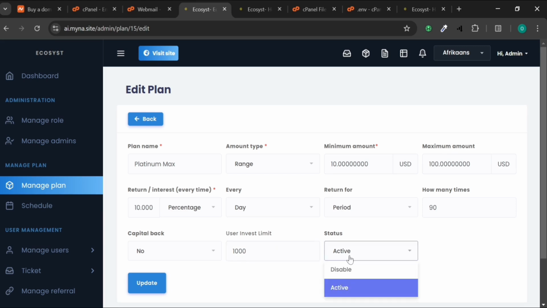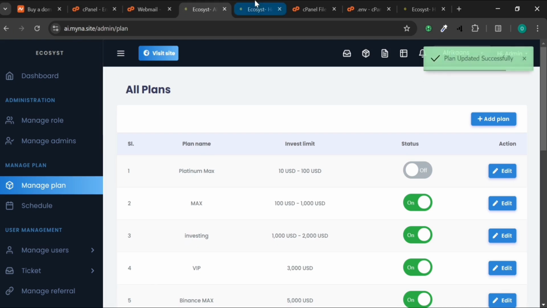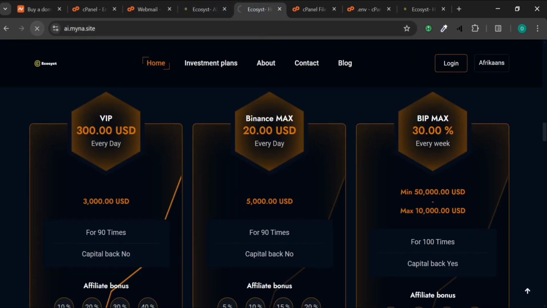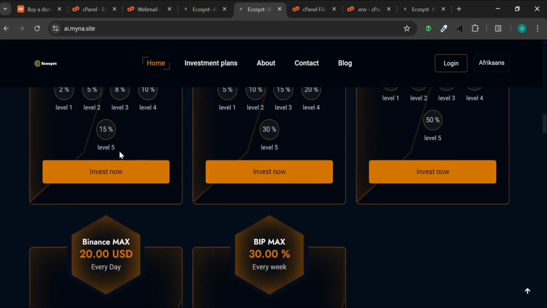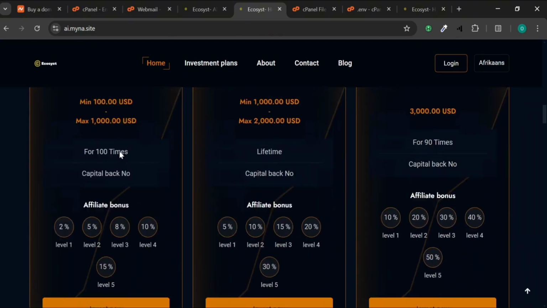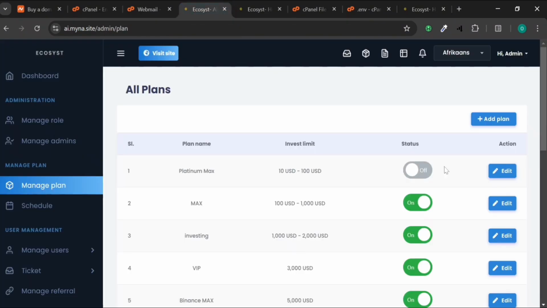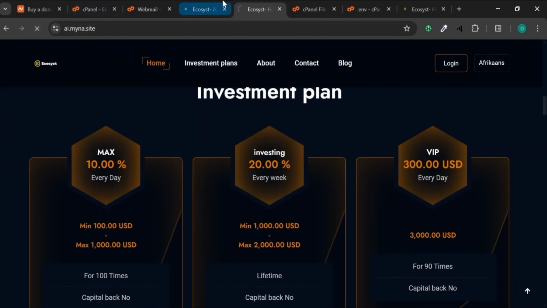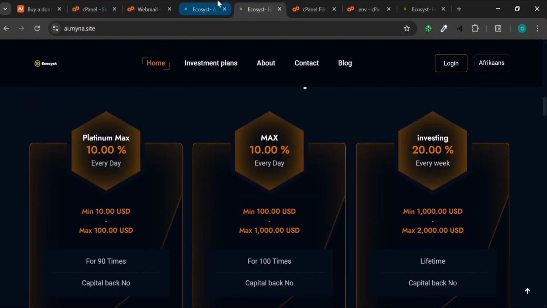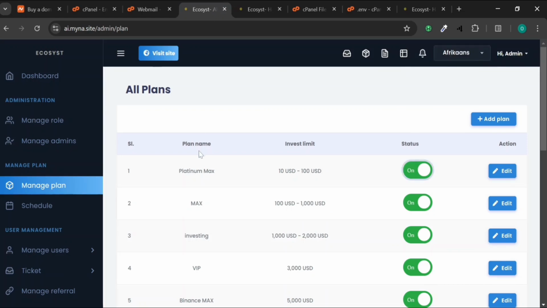This is it. So when you're done, you can decide to activate the plan. If you deactivate the plan, let's deactivate this and click on update, the plan will disappear totally from your front end. And you see the plan is no more there. You can also activate it by clicking here, and you've successfully activated it again. You can see it here, it's back. So basically that's just how to manage plans and all.